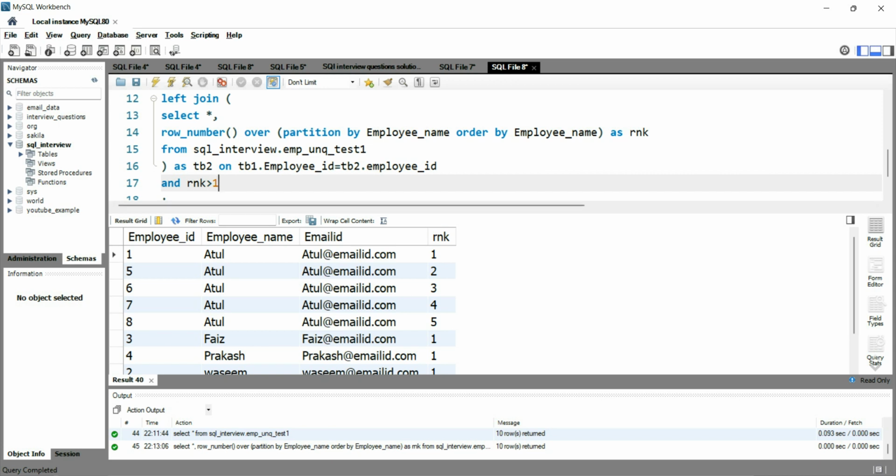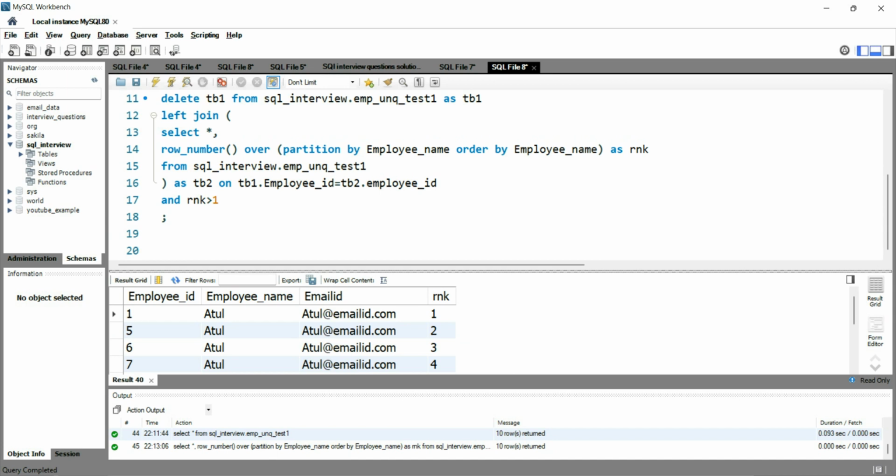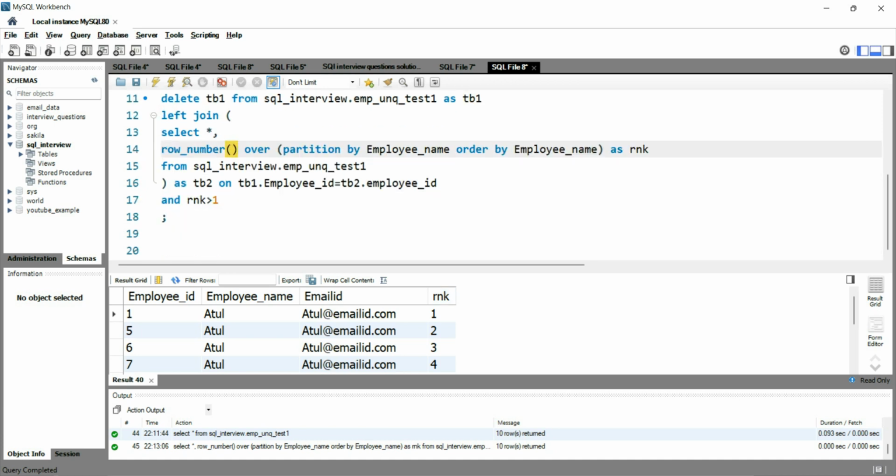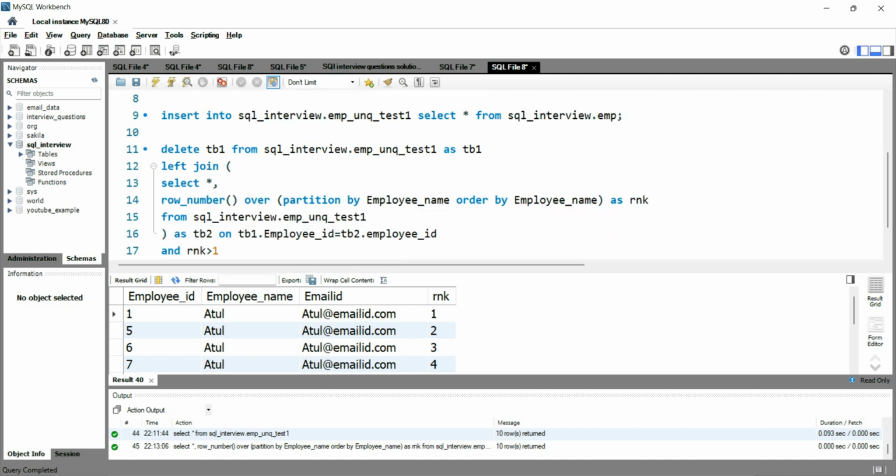Now if I run this query, what will happen? This statement is the delete statement. We have considered this employee unique test 1 as table 1 and we are joining it with this table where we have created a rank saying what is the level of duplicacy. After joining, we are putting a condition that employee id should be equal to employee id. So this employee id will match with employee id 1, and if rank is greater than 1 then delete it. This is what we are doing in this query.